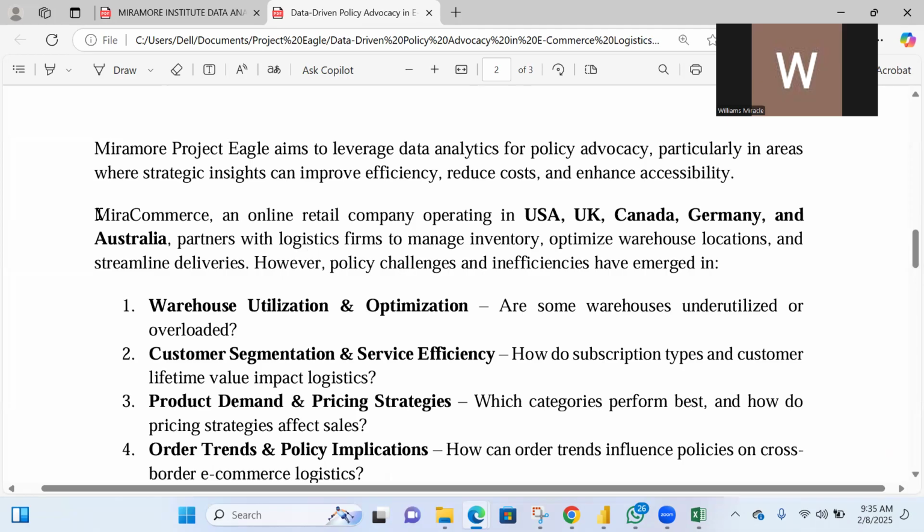You will see that Miracommerce happens to be an online retail company. Now, this online retail company faces challenges in warehouse utilization, challenges in customer segmentation, challenges in product demand, and challenges in other trends and policy implications: product demand and pricing strategies, customer segmentation and service efficiency, warehouse utilization and optimization.